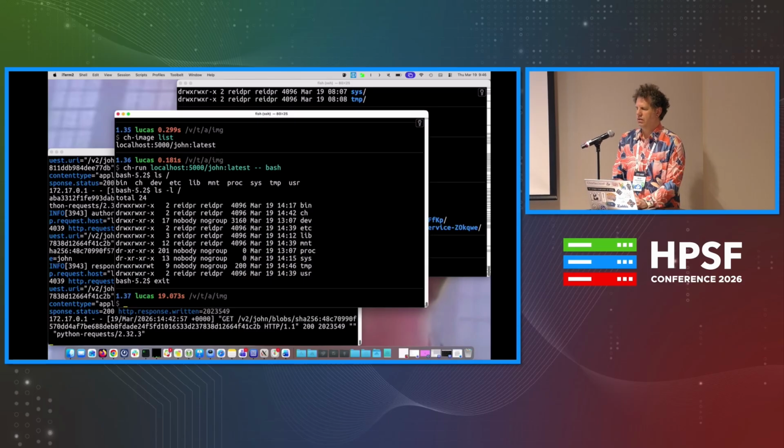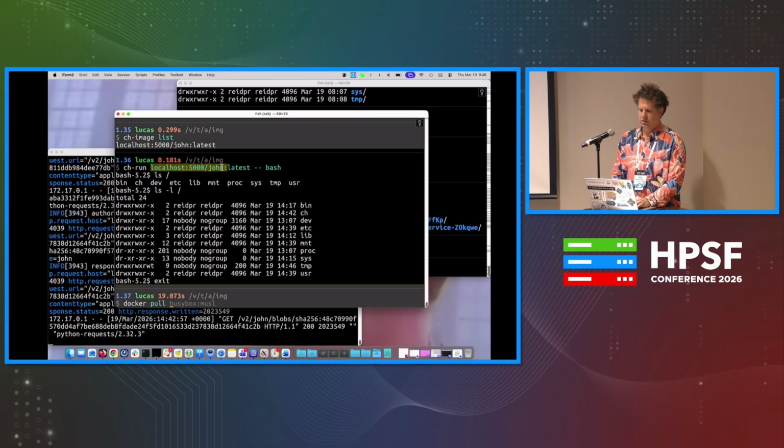Now you might say, well, hey, I don't want to only use Charliecloud. So we should be able to also Docker pull it, right? Can we do Docker pull? And this might be more exciting. We'll see.